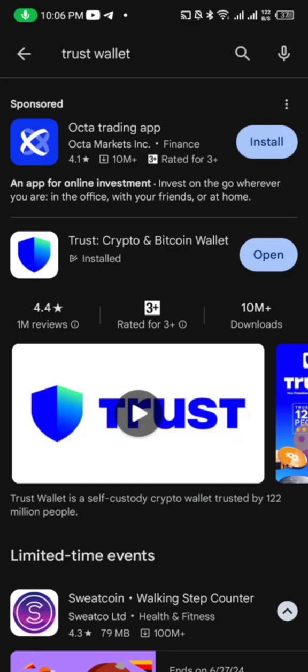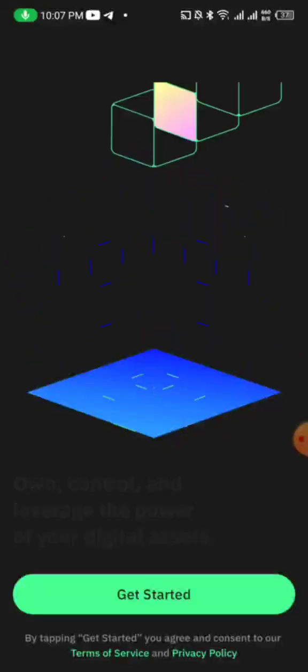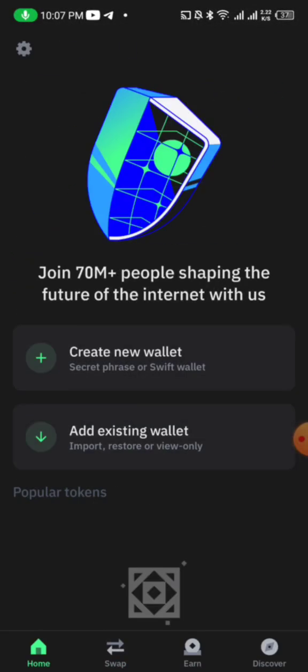So when you click on install, once it finishes installing, you will see open here. So the next thing you have to do is click on open. Once you click on open, look below it, you see get started. So what you want to do is to create a new wallet. But if you already have a Trust Wallet account and you want to move it, you can always migrate your account to one Trust Wallet or to another phone.